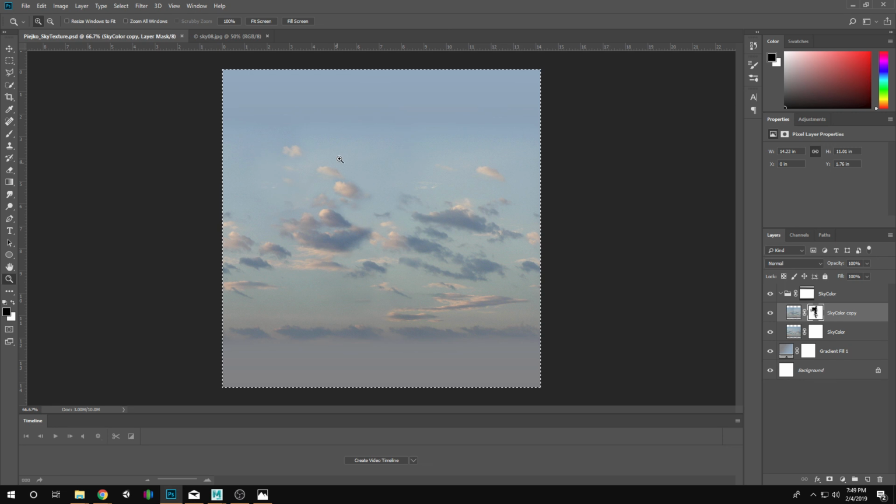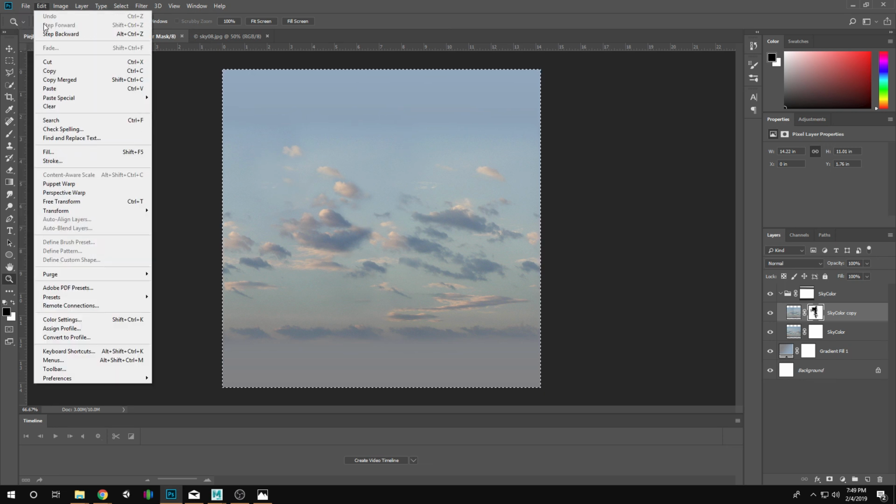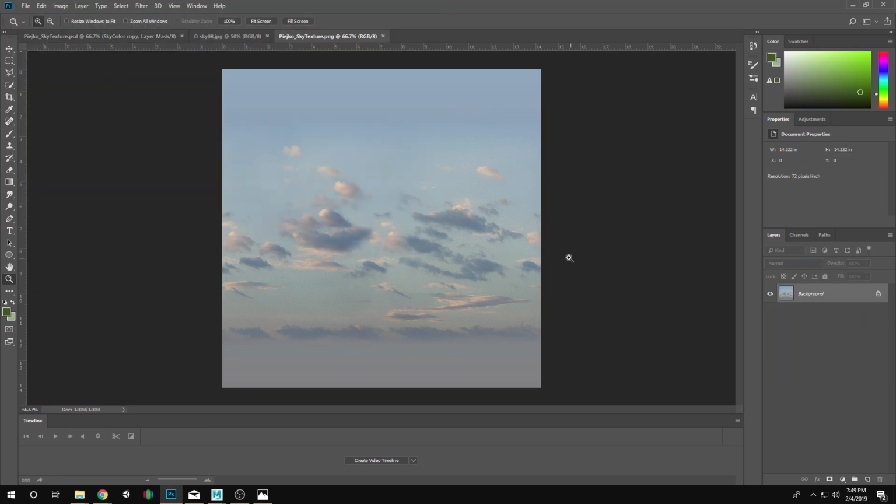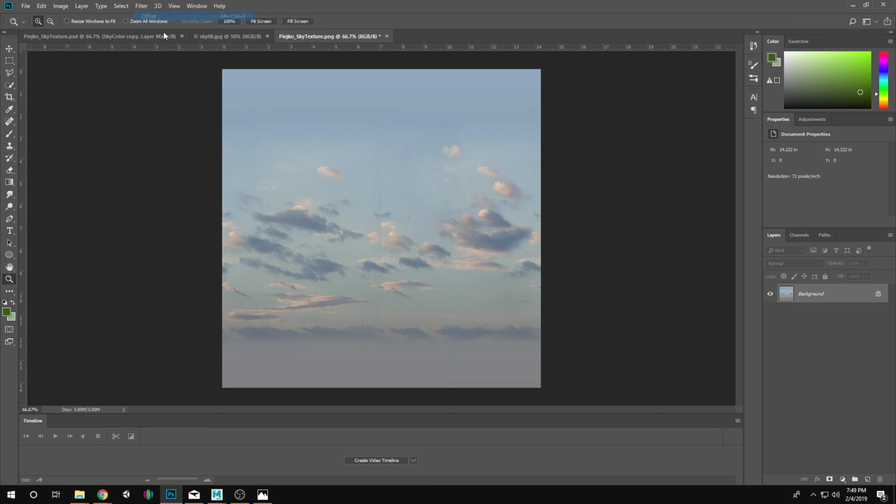Okay. So what we're going to do, we'll just go File, Open. We'll open up the sky texture. Filter offset, so we can see that error right there. We're going to duplicate this. And now that we have this duplicated, what we're going to do is use that repair tool again. We're going to go and increase the size of this a little bit. Just go up the seam.